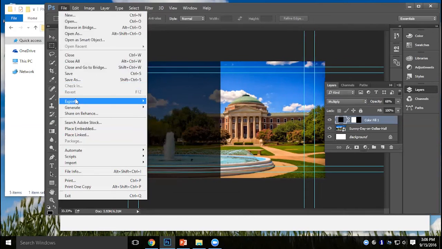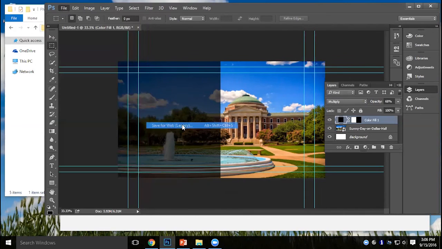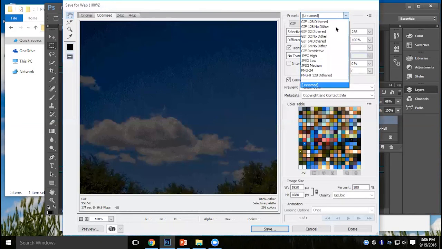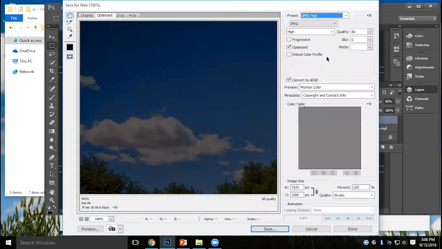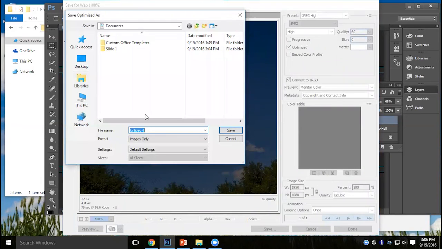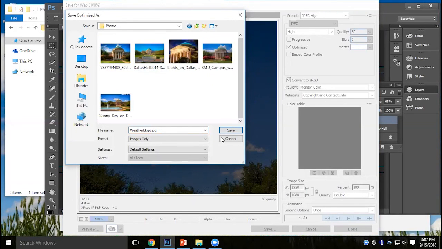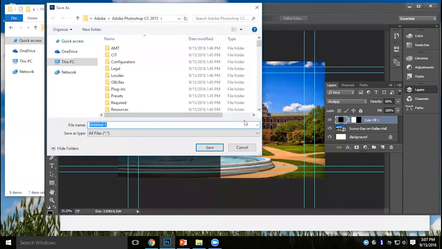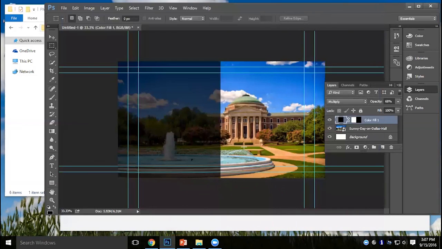And if I want to use the old Save for Web one, I kind of like that one because I have a little more control, like where it's saving to and the type of file format. I can just choose JPEG High, go ahead and hit Save. And I'm just going to call this weather background. And I'm going to save this into my demo folder. Save. All right. So that's just two ways we can create content here.